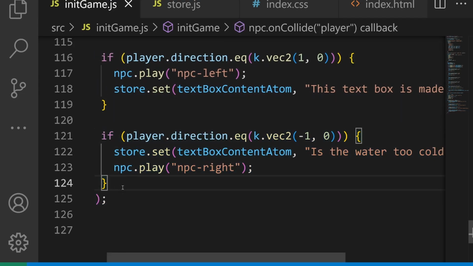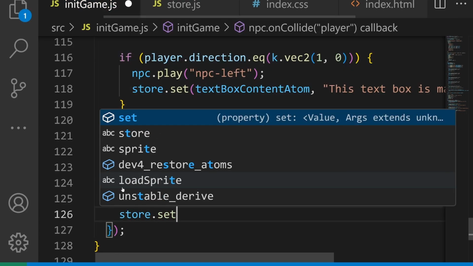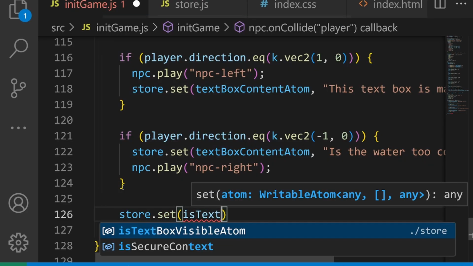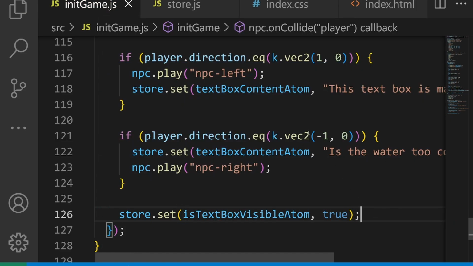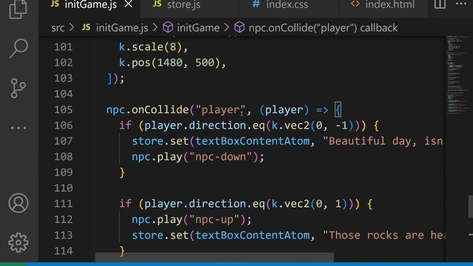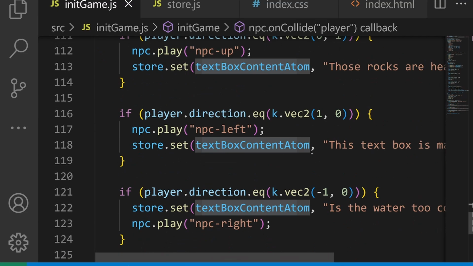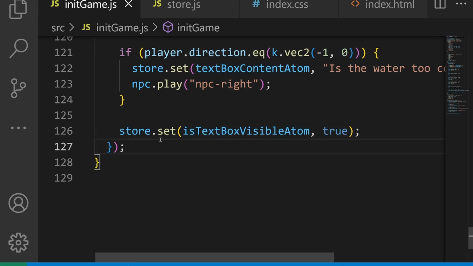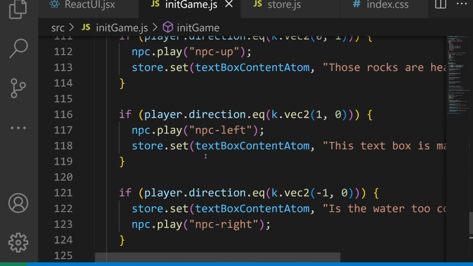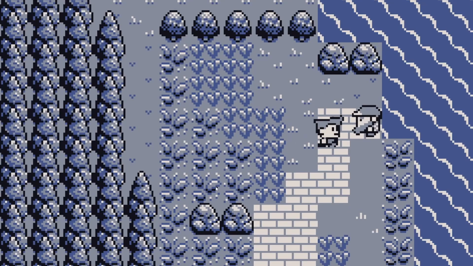Finally, we can have another set where this time we import the is text box visible atom and set that to true. So what we're doing here is first setting the text box content before we make the text box visible by setting the atom related to that. Now that we have everything set up regarding our atoms, let's look at our results. If I go here, you can see that depending on which direction I come from, the character is going to turn around to face the opposite of my direction.